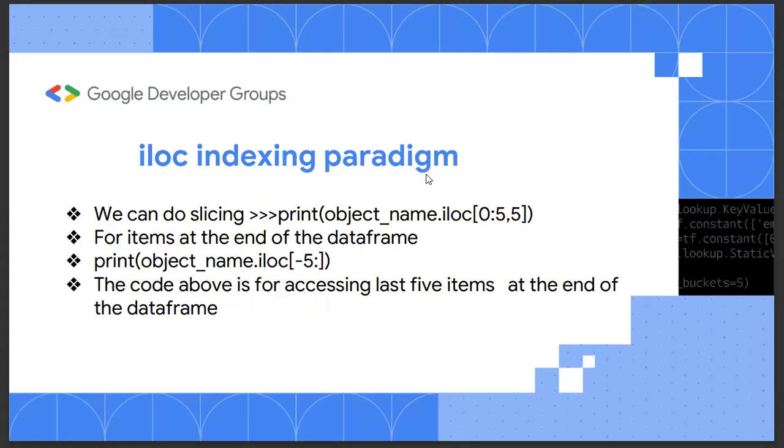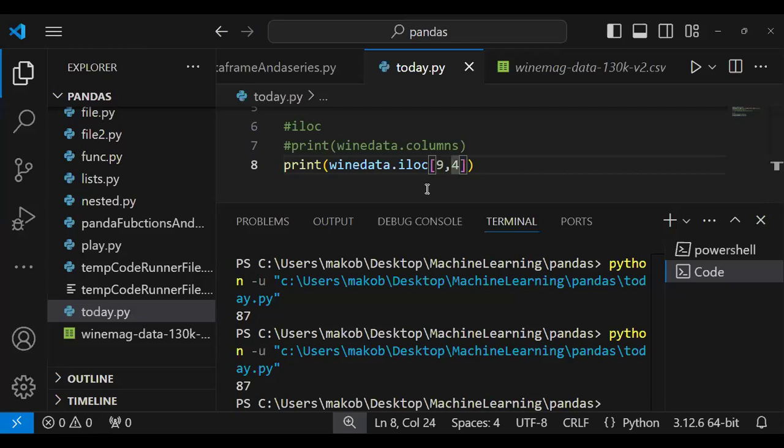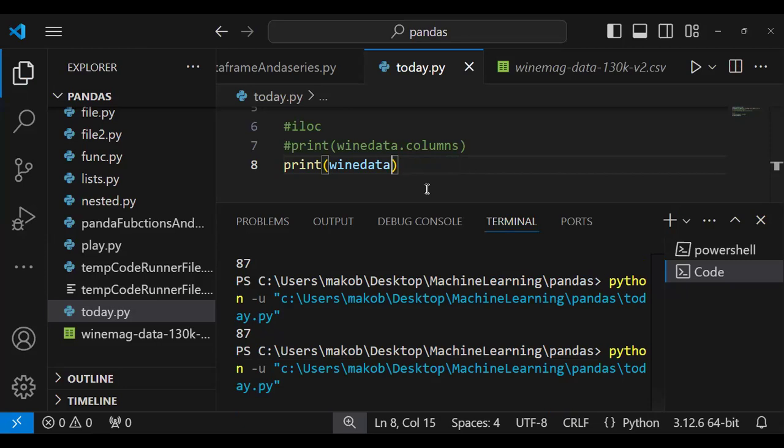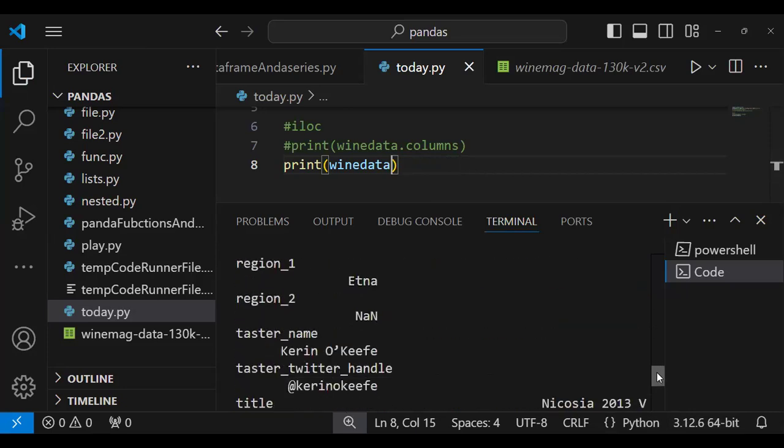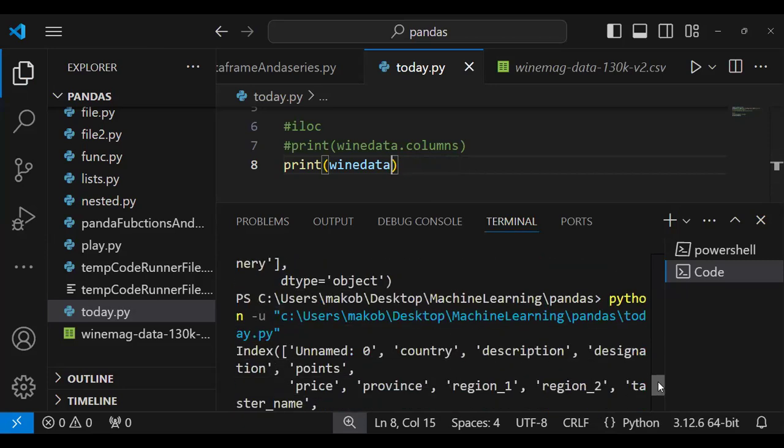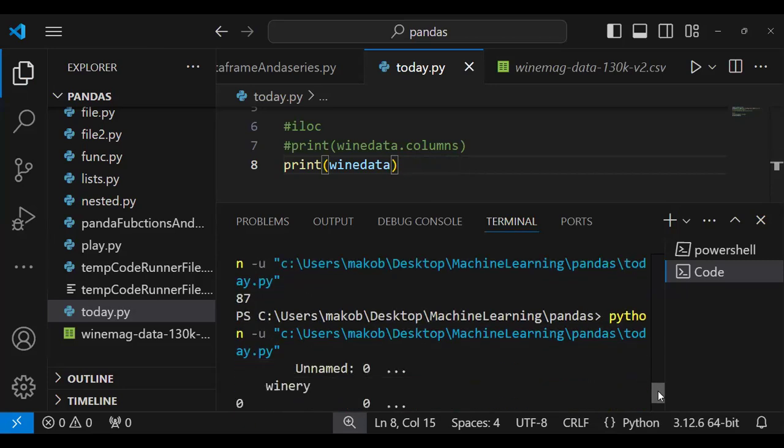So that is iloc. We can also do slicing. We know what we mean by slicing. Let me first have all that data printed. Remember, it is stored in wine data. So I just run this. All of it will be displayed there. So that is it. Now this is too much to handle at the same time.